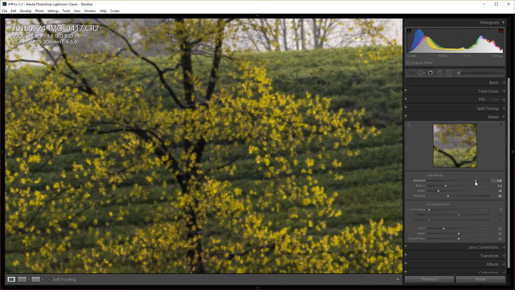And then I'm going to reduce. I end up usually around an 80 or so on the sharpening, but you just kind of need to play with it and see where the slider goes, what it is you want to do. I'm going to try around there.